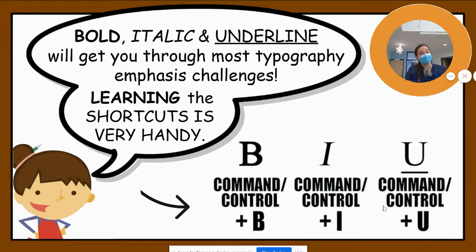Now, here's the thing about bold, italic, and underline. They will get you through most typography emphasis challenges. And there are shortcuts. If you are typing in the middle of a sentence and then you have to go and find the little button for bold, it's really annoying and breaks up your flow. You can use Control B for bold, Control I for italic, Control U for underline. Sometimes that will save you that little bit of mental juice that you need because we're remaking everything for remote right now. So shortcuts are very handy. I'd love to show you guys how if you hold Shift, you can move things over by 1 pixel, but we'll see if we get to it.